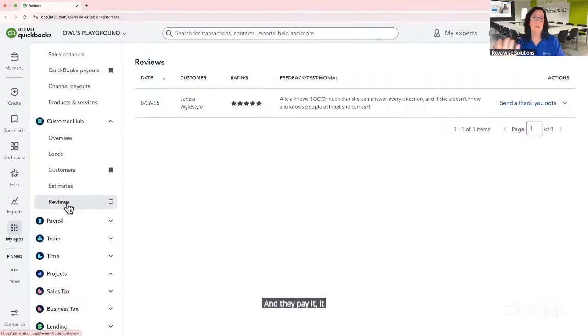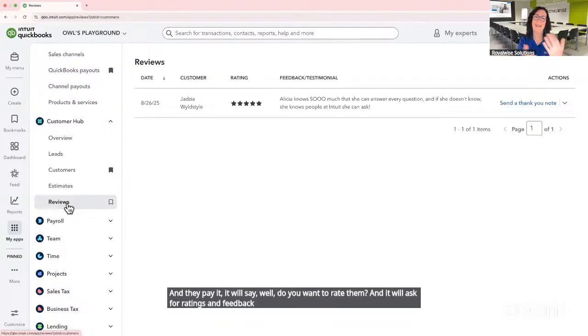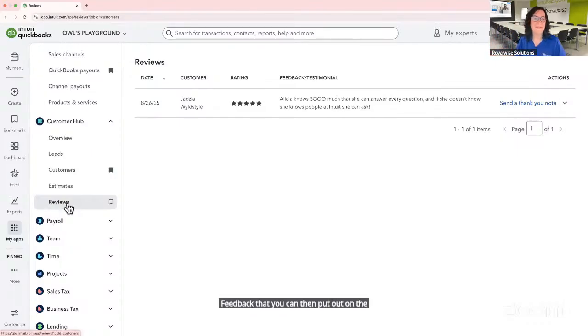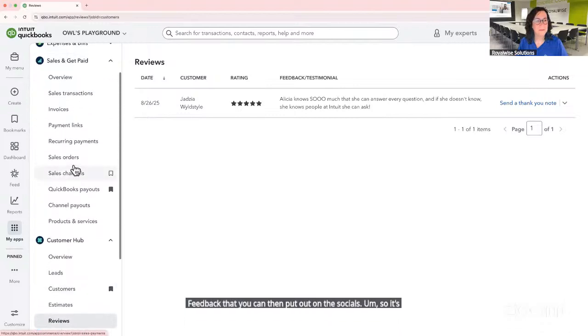It will say, well, do you want to rate them? And it will ask for ratings and feedback. And then that helps you because now you can gather feedback that you can then put out on the socials. So it's really, really nice.